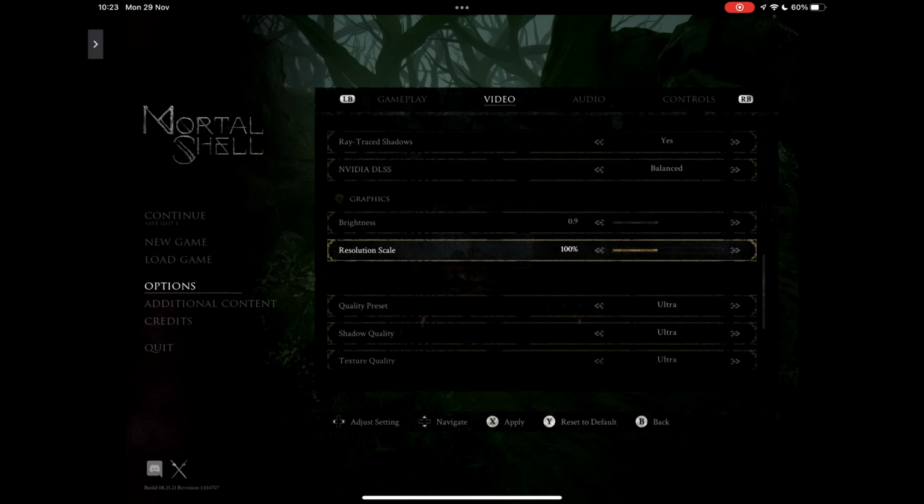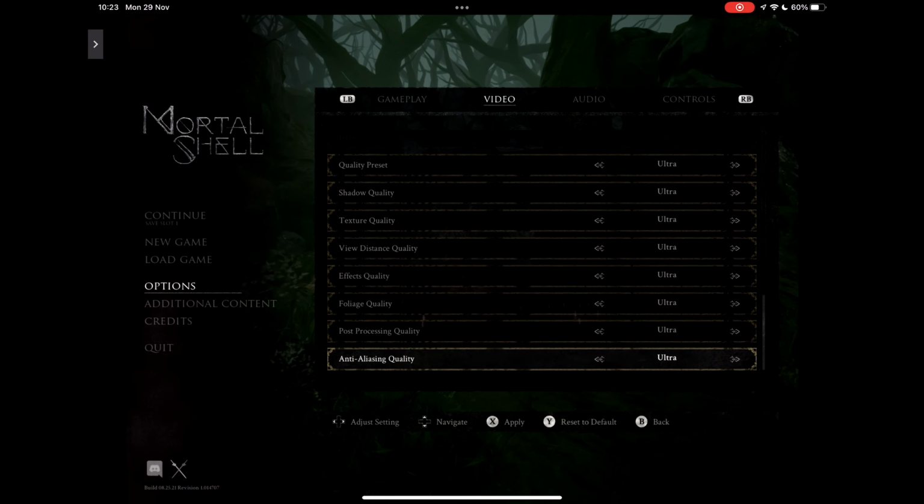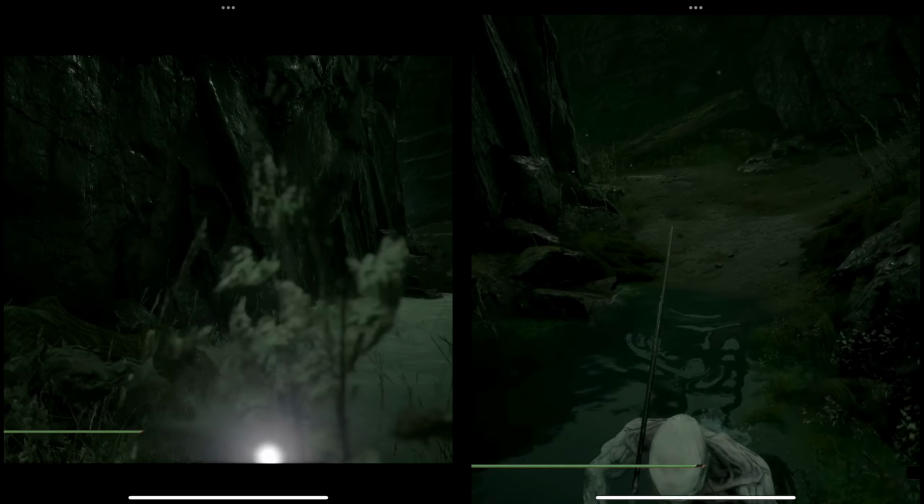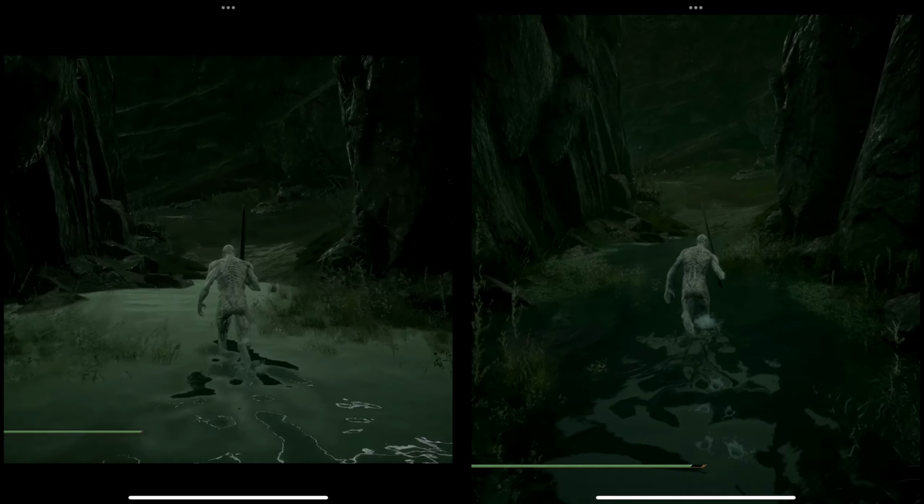It's worth noting that for this test, for the first time, I'm using the Backbone 1 controller wired on the iPad. Yes, a wired controller on the iPad. Ace has covered this on Android, but it's the same process for iPad, so do check out that video if you want to use your Backbone 1 on iPad from now on.